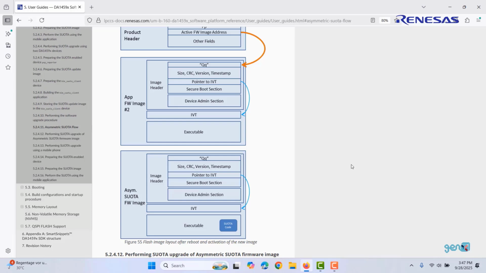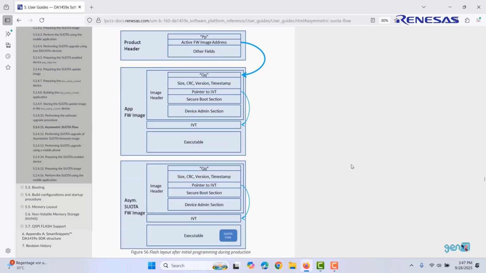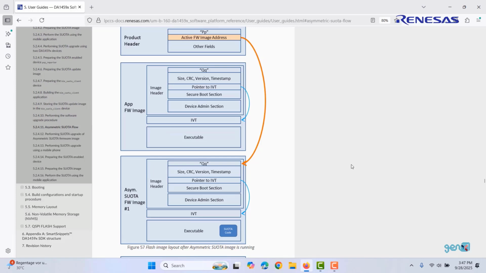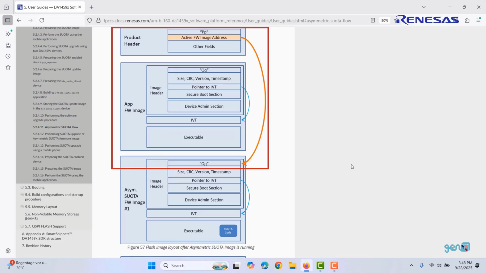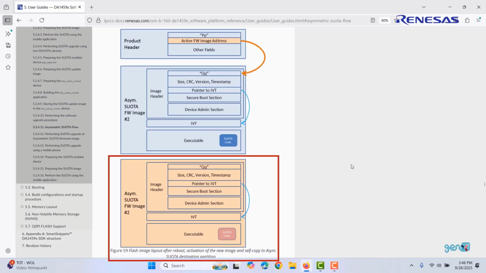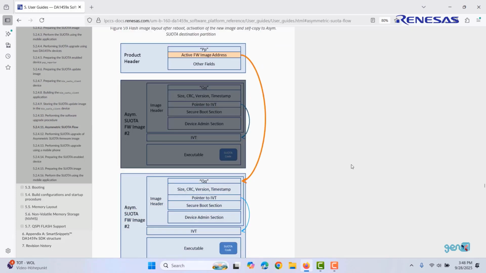be asymmetric SUOTA application. Now let's go through the steps of how an asymmetric SUOTA image can be updated through asymmetric SUOTA firmware. This is the flash layout after initial programming of asymmetric SUOTA. Then the asymmetric SUOTA image gets running. Then the new asymmetric SUOTA image gets written to the application firmware partition. After reboot, the new asymmetric SUOTA image gets copied to the asymmetric SUOTA image partition here.